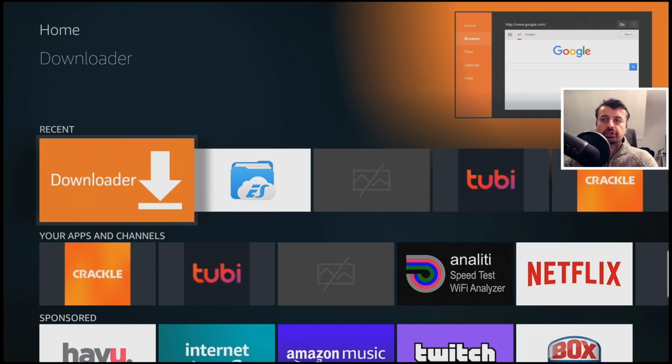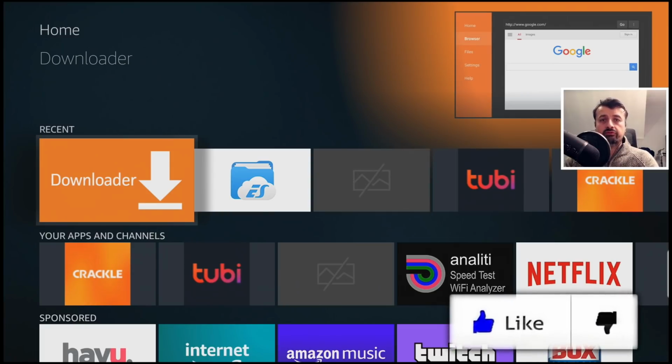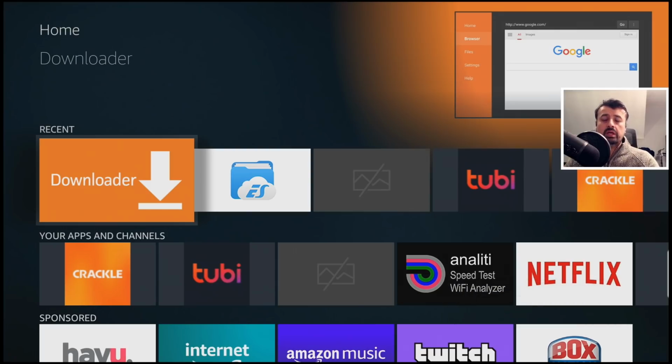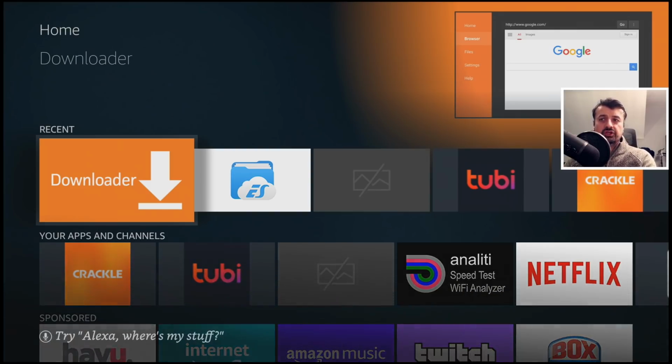Now I'm going to do a quick demonstration with this application, both on my 4K Fire Stick and also the new Chromecast with Google TV, because I know the previous version of this application had some issues with Android TV. So I just want to show you that the new version works properly across both platforms.